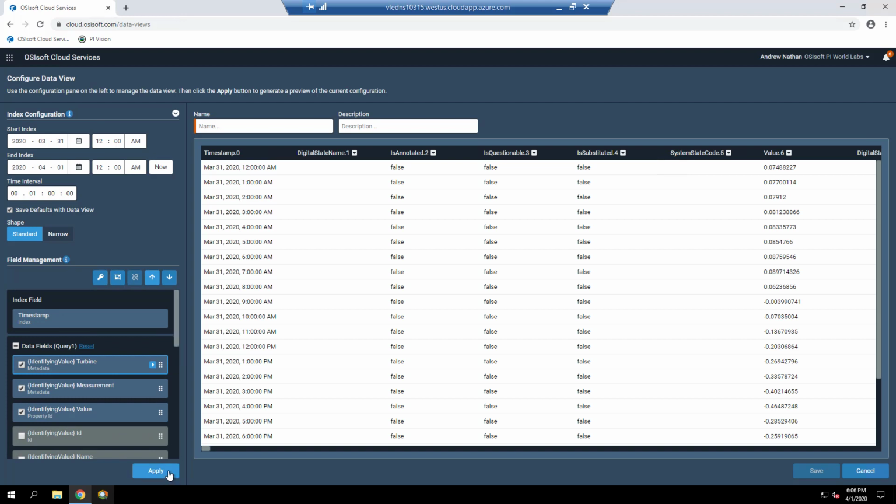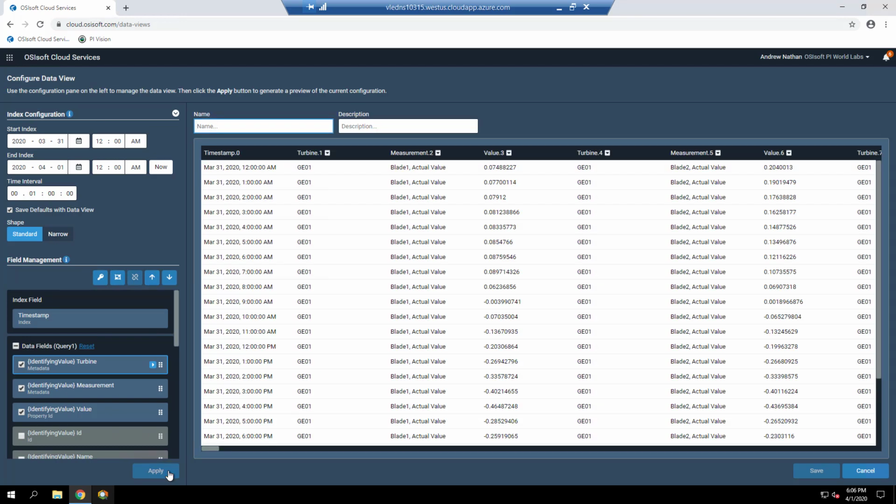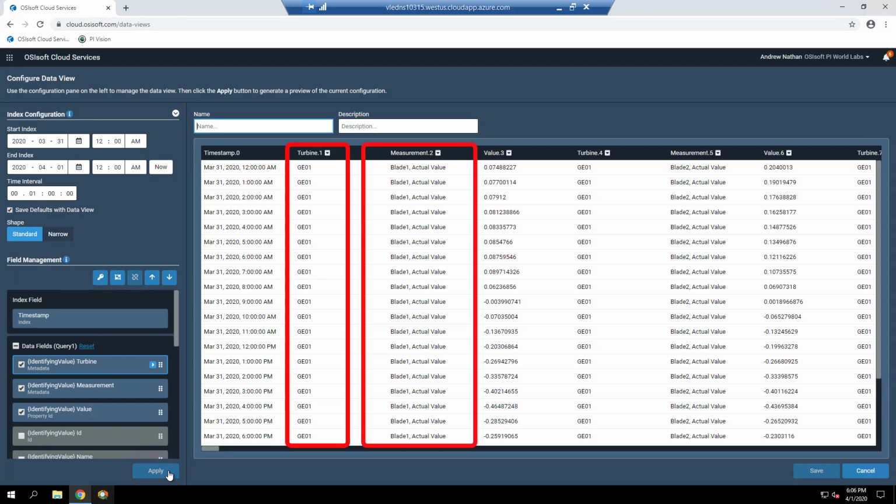Clicking the Apply button again will update the generated data view. We now see that the turbine and measurement columns are repeated several times with integer suffixes on the column names, with the measurement column showing the metadata key value, blade 1 actual value, instead of the measurement's numerical value. Thus, we need to group these measurements and values by a specific turbine, identify the value field by the measurement key value, and not display the measurement value as rows in the table.